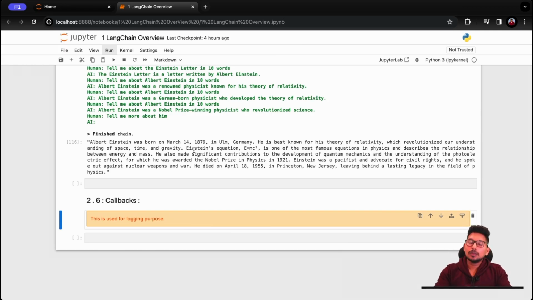So this is all about the LangChain overview. In our next videos we will see how, using these different components, we can build different kinds of applications like text summarization or some RAG application.